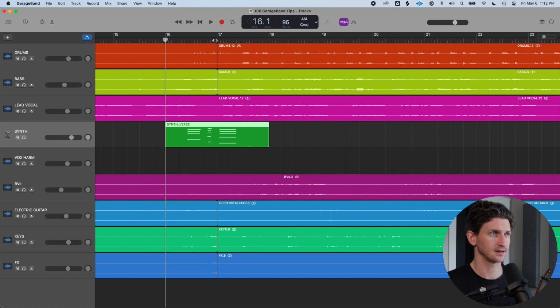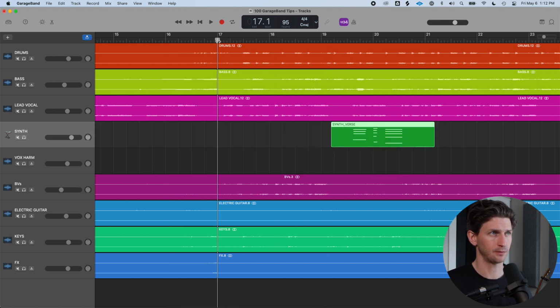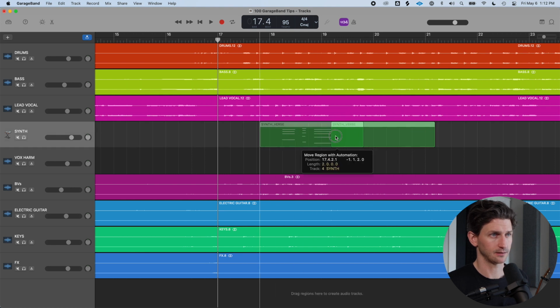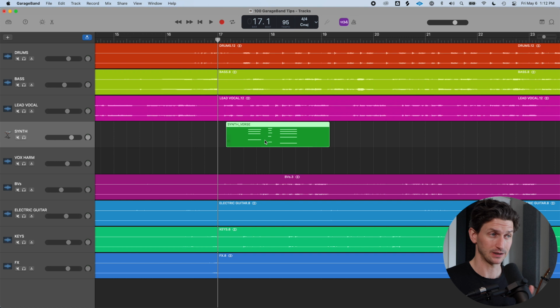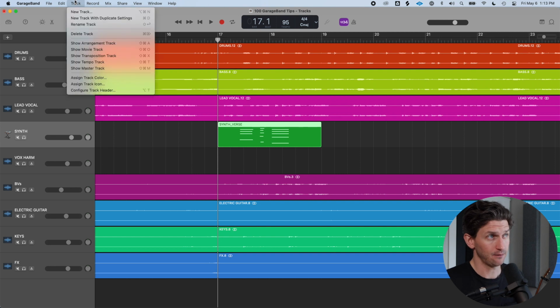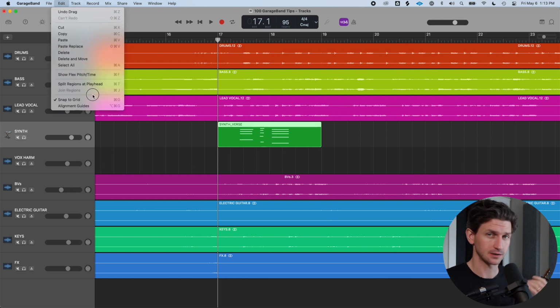So in context, if I'm moving regions around and I know my chorus starts at bar 17, I want to make sure that this synth region also is starting on bar 17. And with snap to grid, I know for a fact that that's going to happen because it's snapping it to the grid. If it was off, and sometimes it's also helpful to have it off because you have more fine tuning, I'll show you that right now.